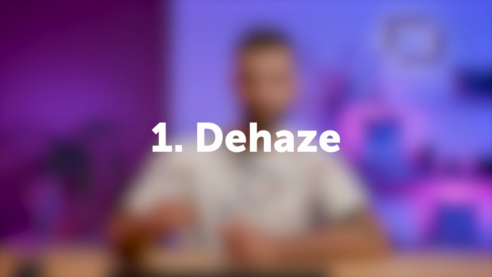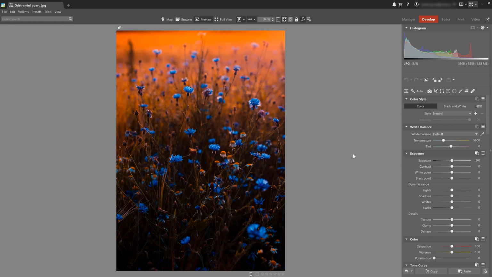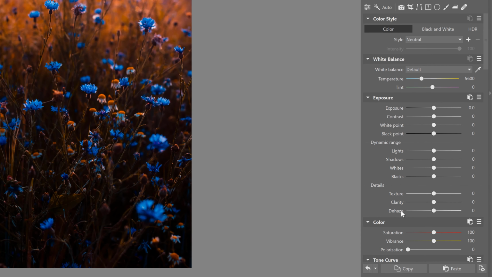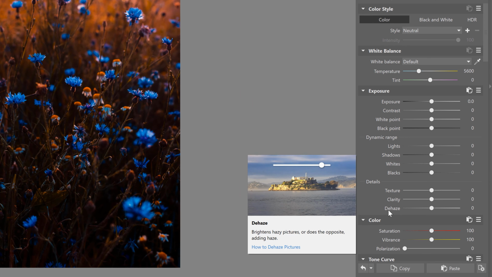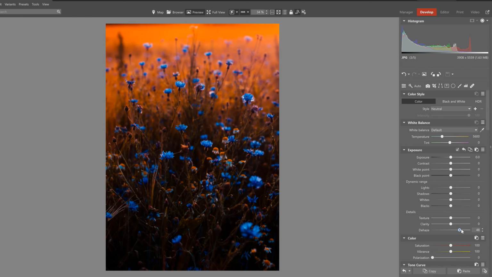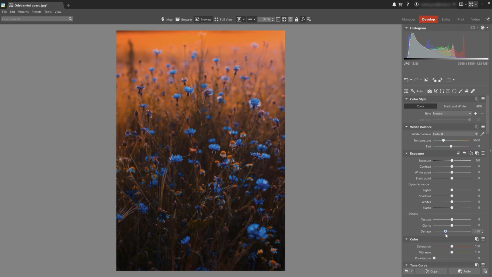Now, the first way to add a dreamy touch to your photo is to use the tool Dehaze. The Dehaze slider is used to remove haze, as the name suggests, and I'm going to use it for exactly the opposite reason actually, because dreamy photos tend to have more haze, like we mentioned earlier. Now, Dehaze is found in the exposure section under details, and moving this slider to the right removes haze, so let's do the opposite and move it to the left, which is going to add haze.